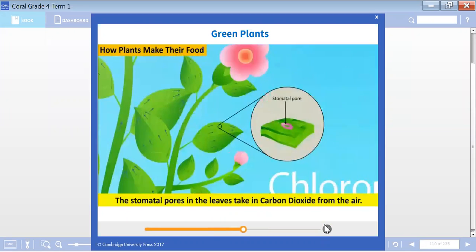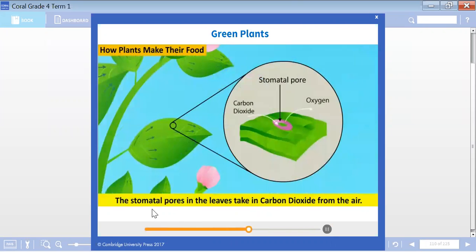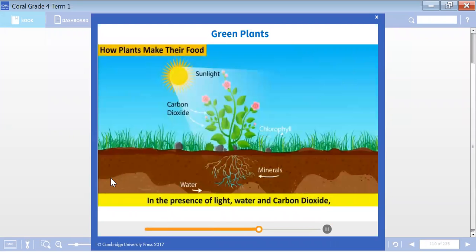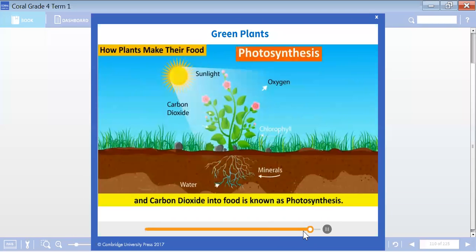The leaves have chlorophyll that absorbs sunlight. The stomata pores in the leaves take carbon dioxide from the air. In the presence of light, water, and carbon dioxide, the leaves prepare food, giving out oxygen. This food is then distributed to rest of parts through veins and stems. This whole process in which plants use light to convert water and carbon dioxide into food is known as photosynthesis.